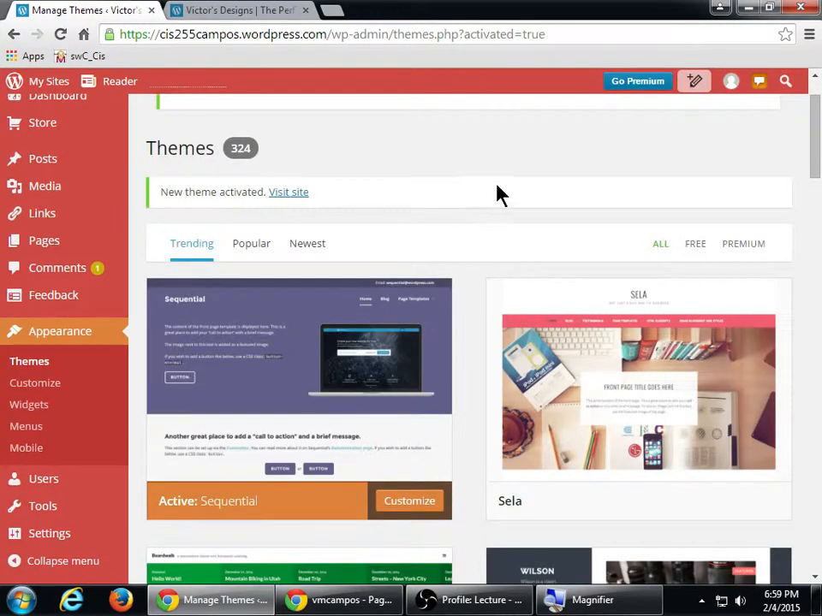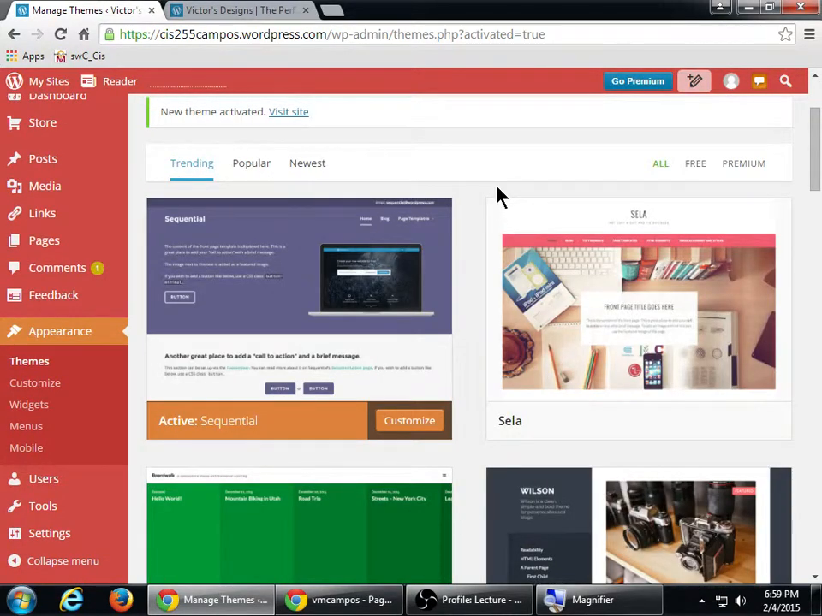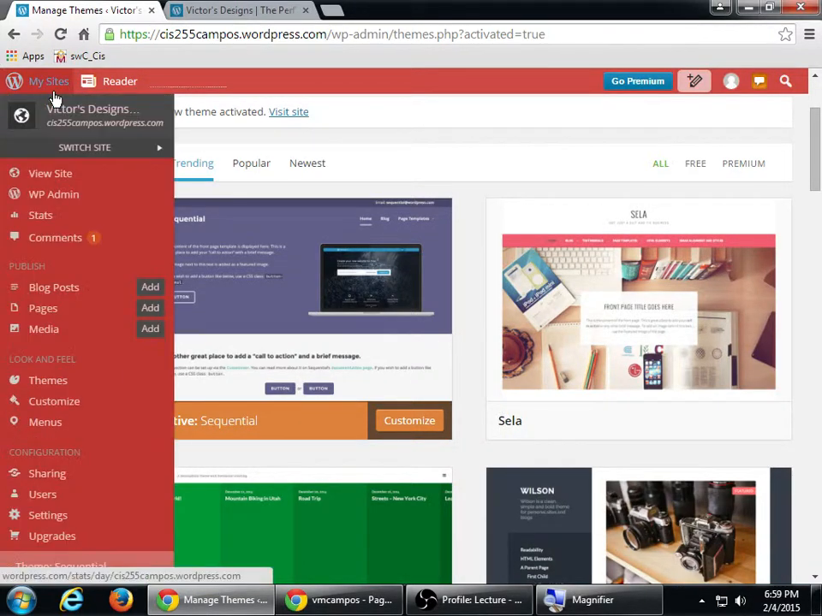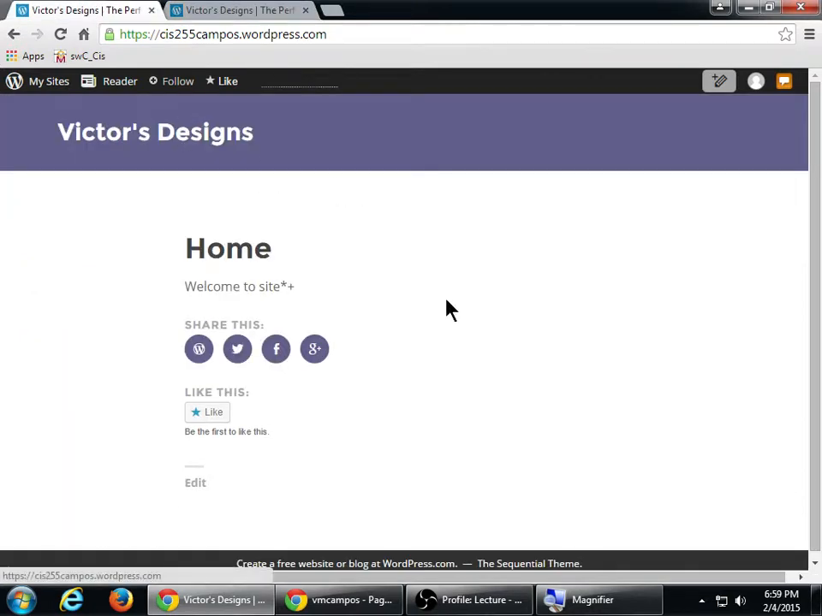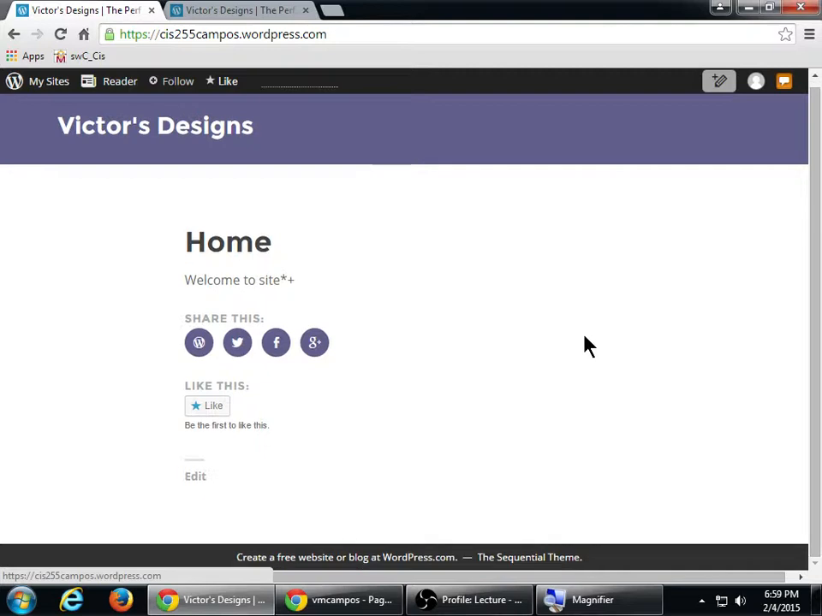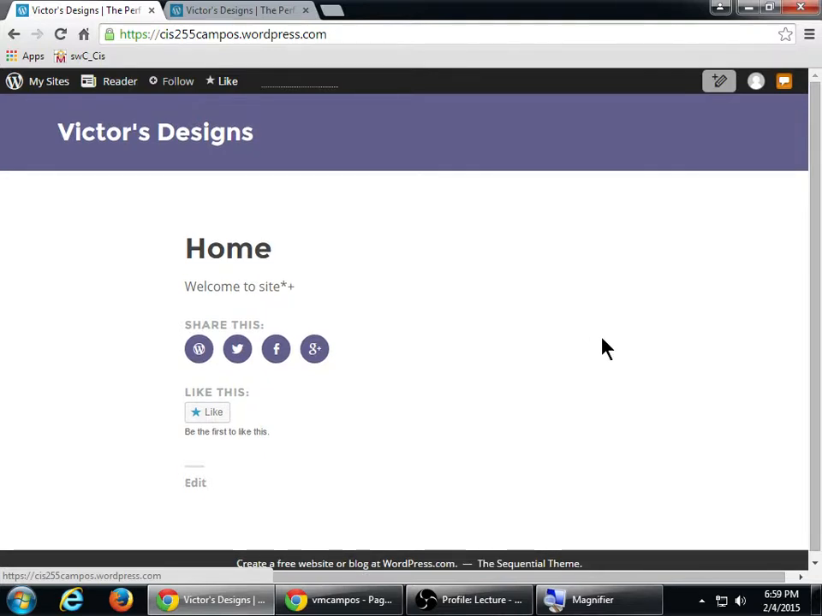And now the screen here under themes tells me that the active theme is the one that I just chose, Sequential. And I want to see it. I want to go over to visit site. So here's my site just as it was a moment ago, and here's my new site. Visit site. And so all of the content automatically transferred over. The new design is there.